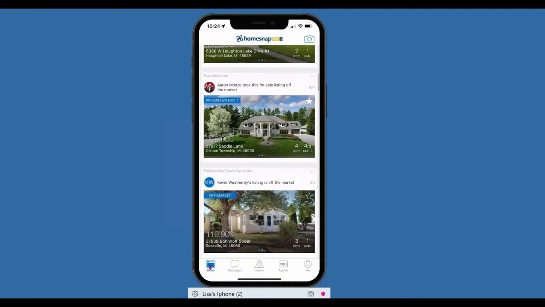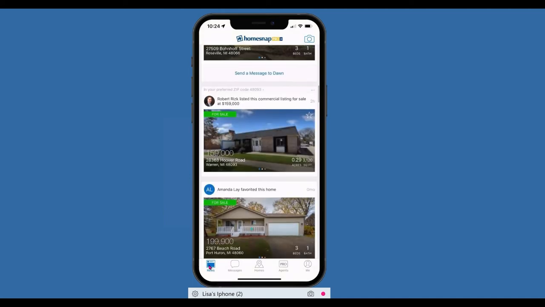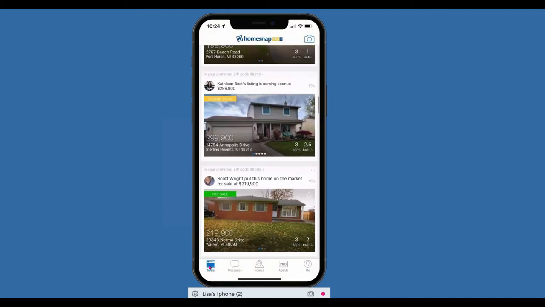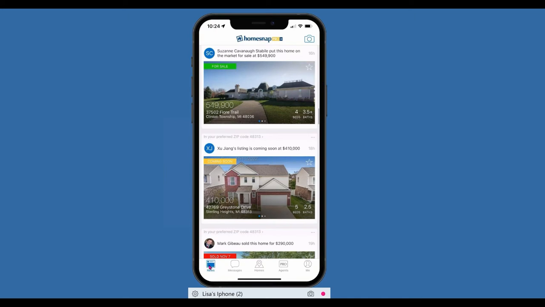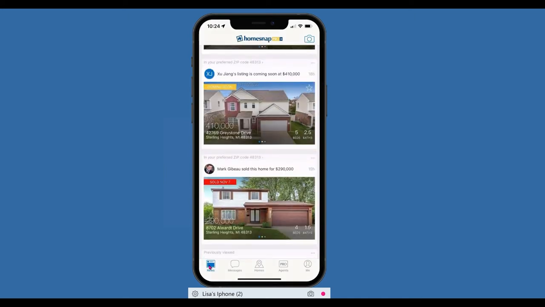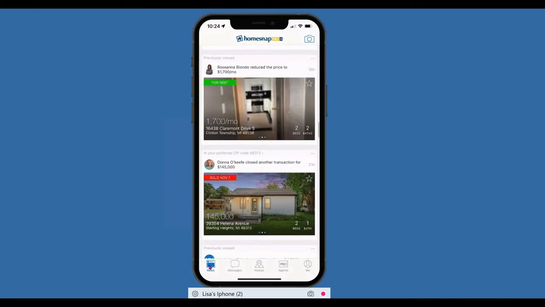And if I go down further, this one was withdrawn. And this is off market, this is for sale. So this is just more recent activity going on in the market right now. So it just shows you certain things that have happened. If you have clients in here, which I'm going to show you how to invite those clients, if they favored a home, you'll see it in here as well.